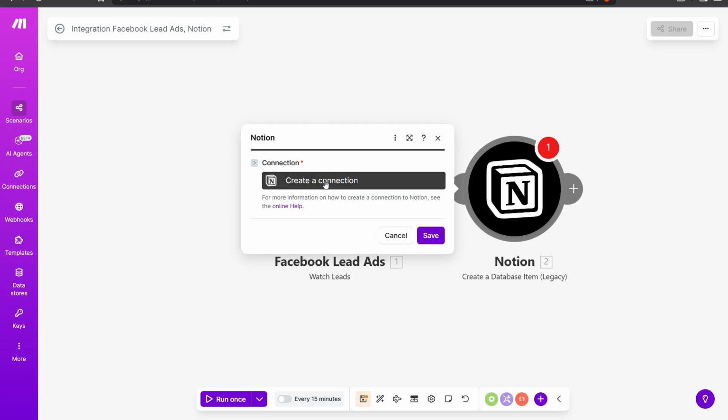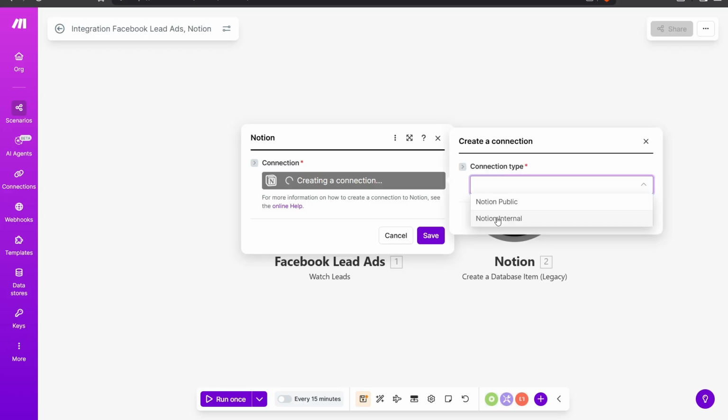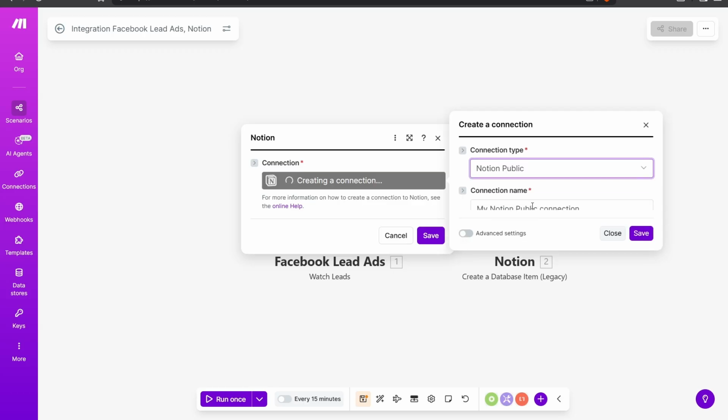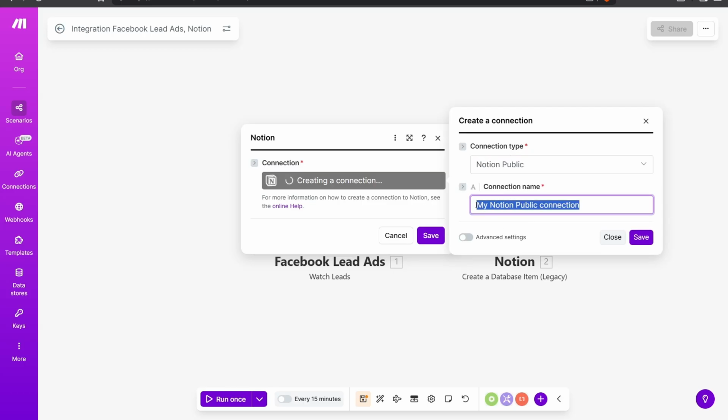Now on the left hand side, what you want to do is click on create a connection. Now for the connection type, Notion Public means anyone with a link can actually get the database. For Notion Internal, it will be for only the people within that workspace or for the people that you added within that workspace. Now what I want to do is do a public one. And what you can do is add your connection name. It will be Facebook Leads to Notion. Once you're done, head over to the bottom and the right hand side and then just simply click on save.